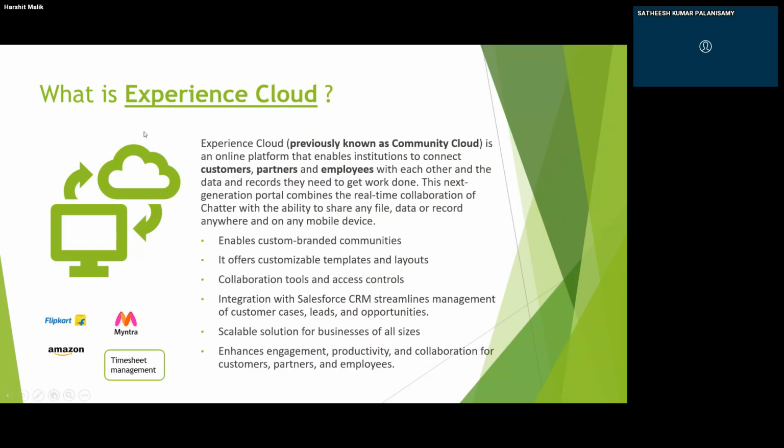Many of you have heard regarding the Experience Cloud. In 2021, it was renamed to Experience Cloud, but previously it was Community Cloud. Even the certification was named Community Cloud, but now it is renamed to Experience Cloud. It's nothing but a cloud-based platform that helps your businesses connect with customers, partners, and employees.